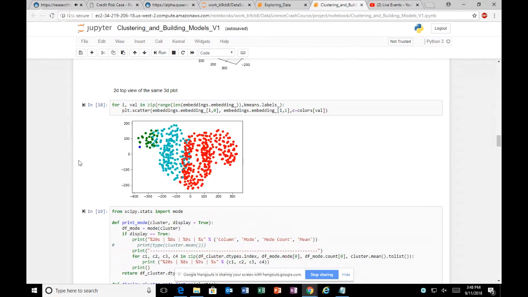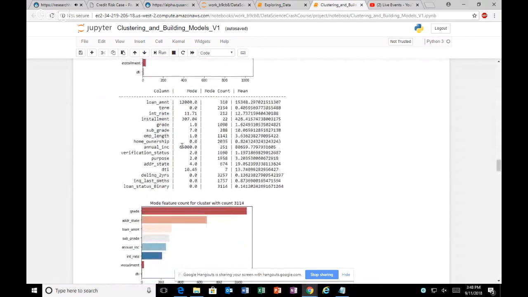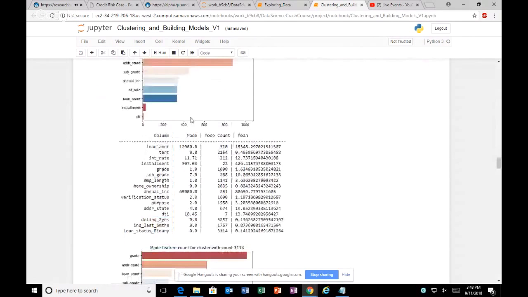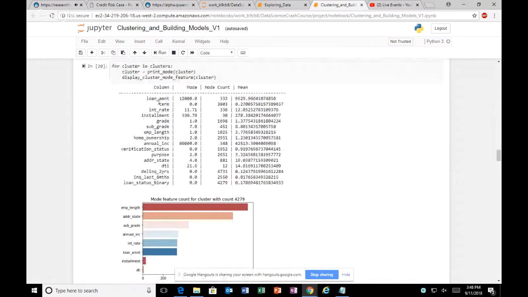Now let's look at the next thing. In this particular case, we are doing some additional analysis to figure out the nature of each one of these clusters. You can plot it out, saying, well, in the first cluster you have the loan amount, this is the average loan amount, and this is the mode of the loan amount. The annual income, the mode is 60,000, and the mean average is around 42,000.